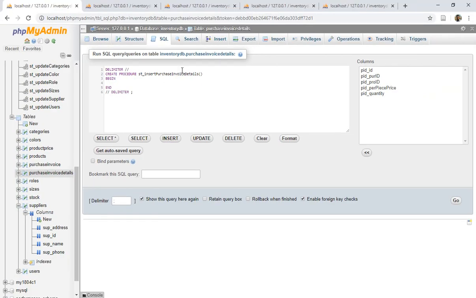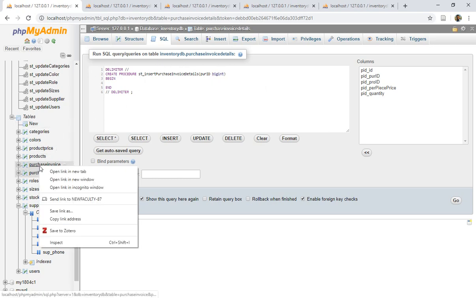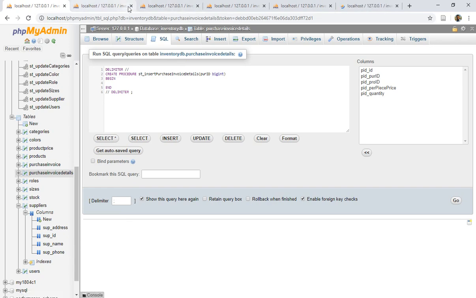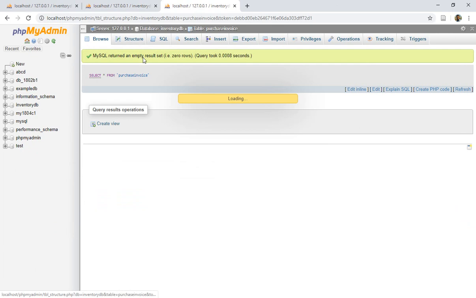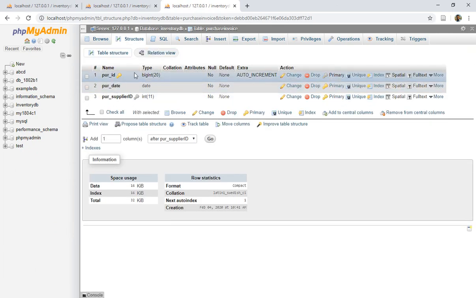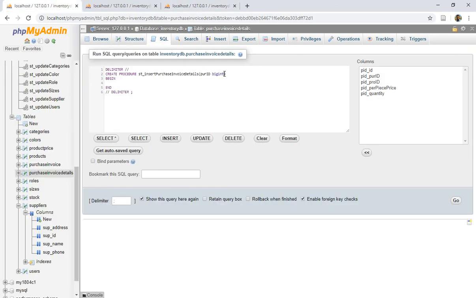First of all, we have the purchase ID. So purchase ID, that was big int. Let us verify that purchase invoice. Open link in new tab, just close everything out and see this purchase invoice structure. So that's big integer. Okay, that's why I have specified big integer as the purchase invoice parameter, and then we have to pass here the product ID.